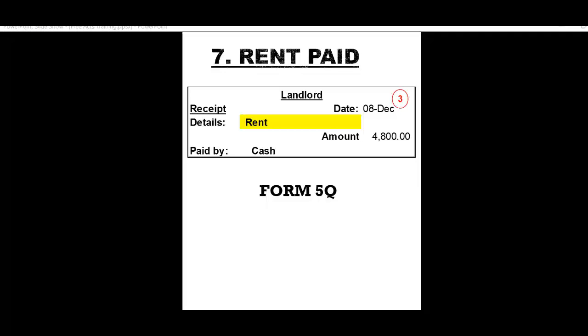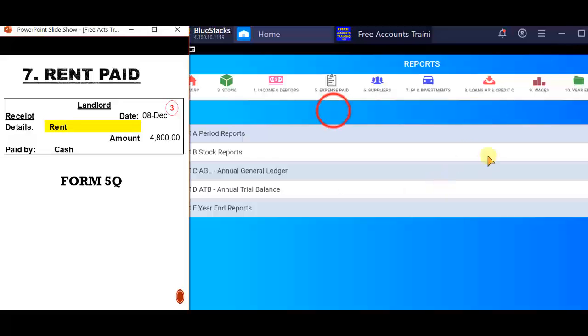Welcome to section 7, where we look at the recording of rent paid. Most businesses do pay rent. Now this one was paid by cash. The form required is 5Q. Let's get to our software.